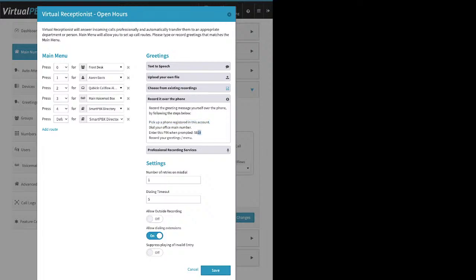And the PIN number is specific to the time of day. So for my open hours, I can only use this PIN number during my open hours. So if I called in after 8 p.m., so I've been closed for a couple hours and I try to use my open hours PIN number, the system won't recognize it.